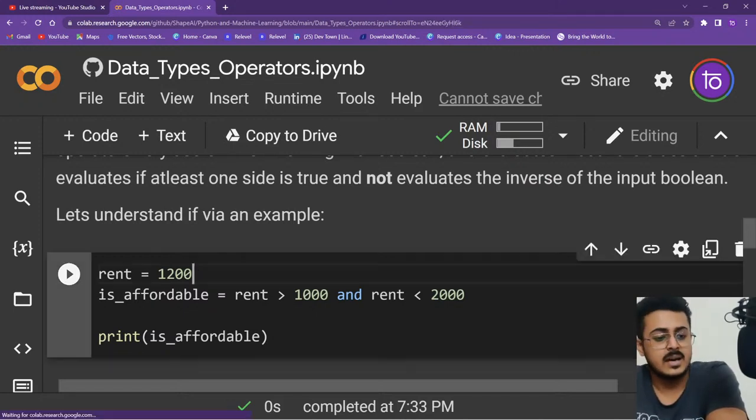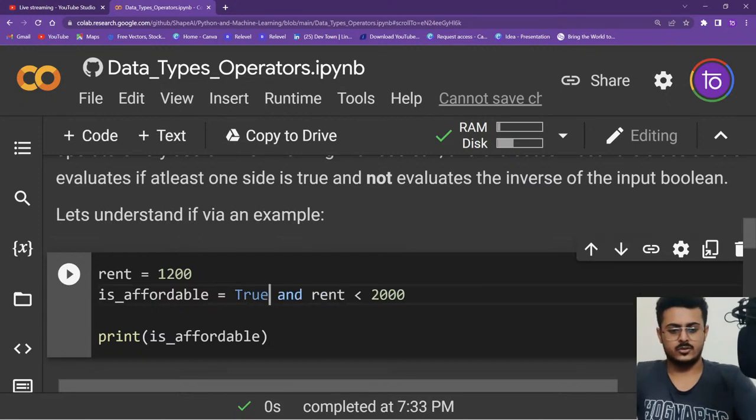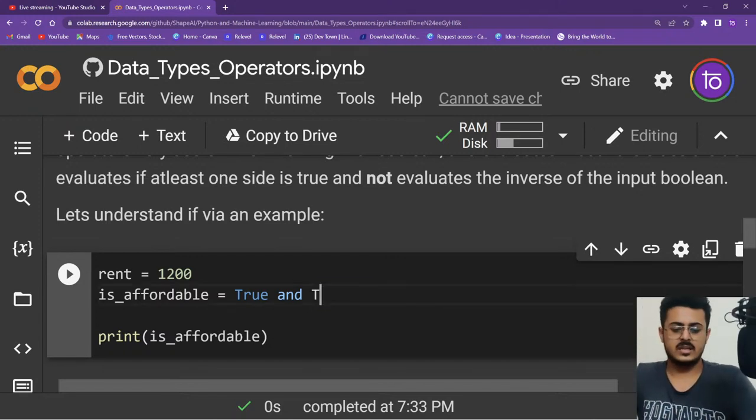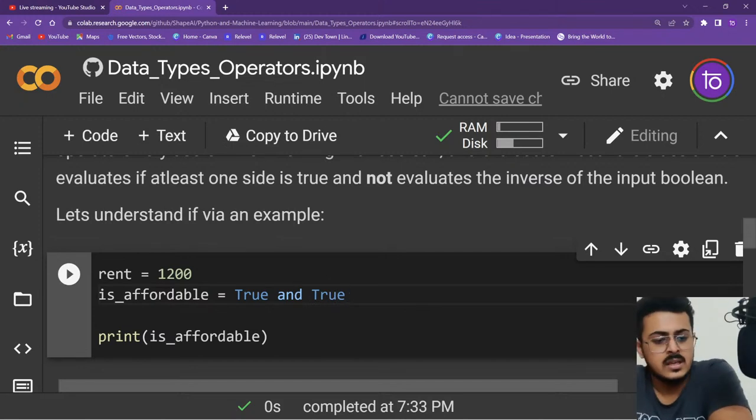You have already done that previously as well. For example, rent is equal to 1200. We have created a variable called is_affordable: rent greater than 1000. So is rent greater than 1000? Yes, rent is 1200, so that would be True right over here. Rent less than 2000: rent is 1200, and 1200 is less than 2000. Yes, it is less than 2000. True and True, 1 and 1.